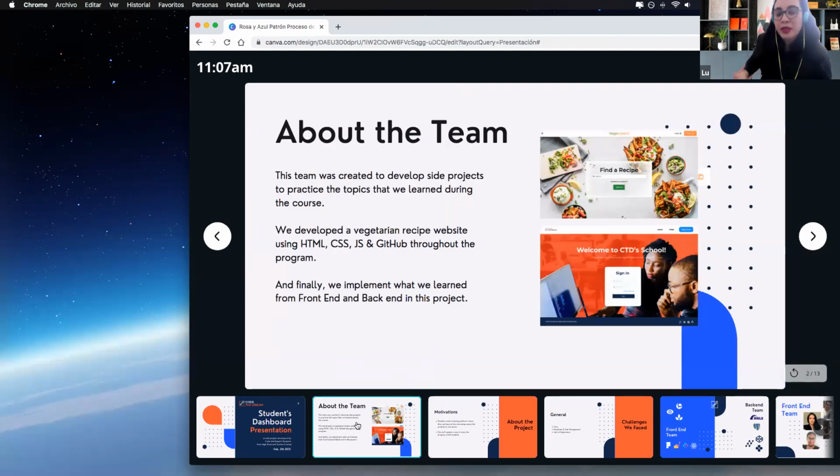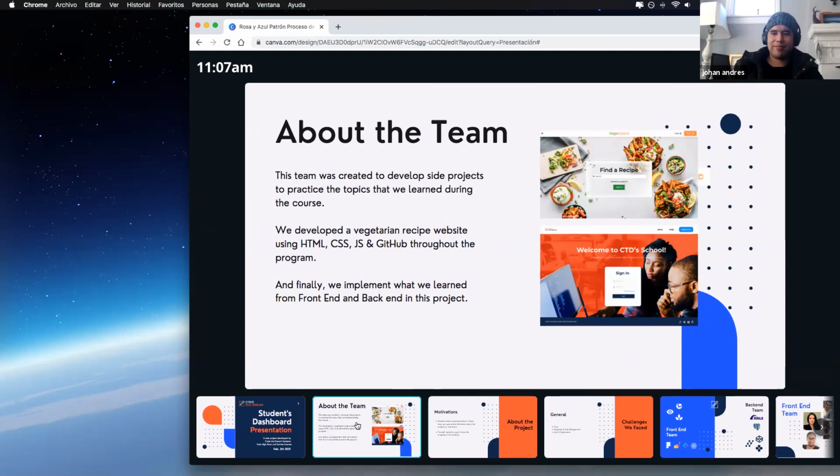This team was created to develop side projects to practice the different things that we learned during the course. We made a website using HTML, CSS, JS. That was a vegetarian recipe website. And then finally we implemented what we learned for front end and back end in this project.